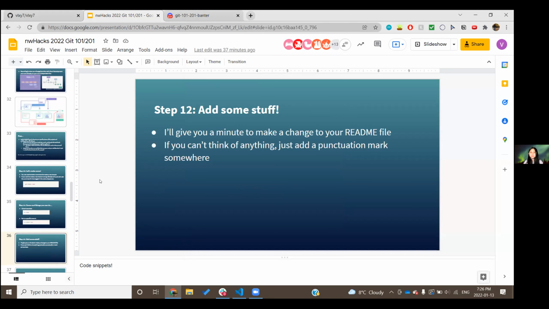Okay, so I'll give everyone just a minute here to make a quick change to your README file. Maybe just add a punctuation mark or something somewhere, and I will give everyone until like 7:28 to just quickly make that change and make sure that you save your changes, and we'll go from there.